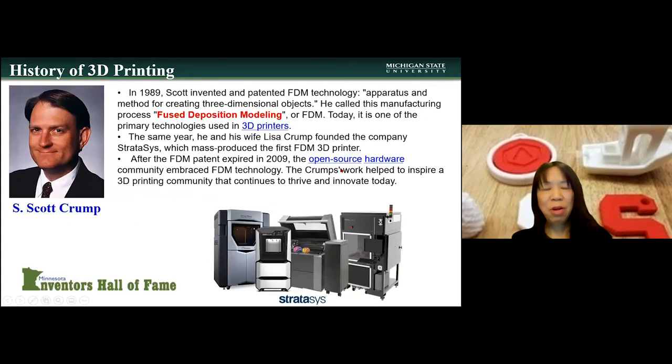In 1983, a few years later, Scott Crump invented and patented FDM technology, an apparatus and method for creating three-dimensional objects. He called this manufacturing process fused deposition modeling, which is FDM, as we call it today. In the same year, he and his wife founded their own company, Stratasys. I'll show you one of the pictures from the Stratasys company.